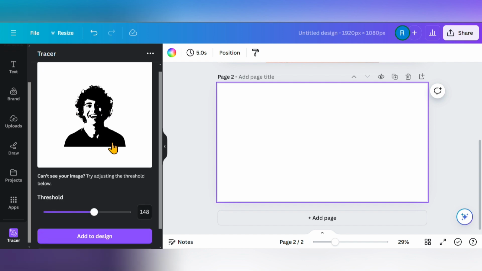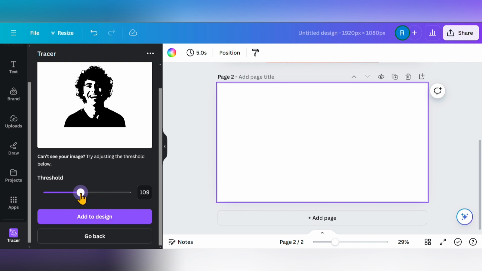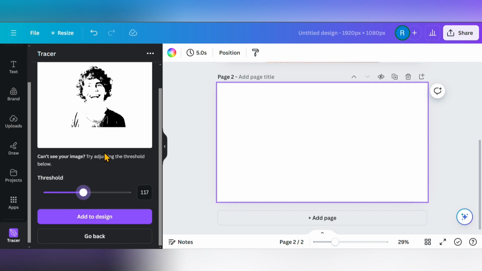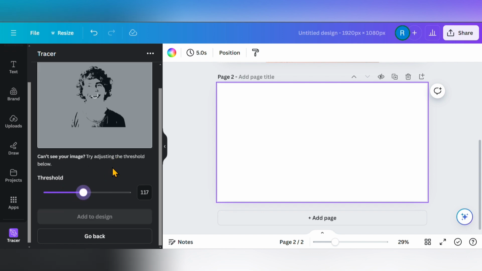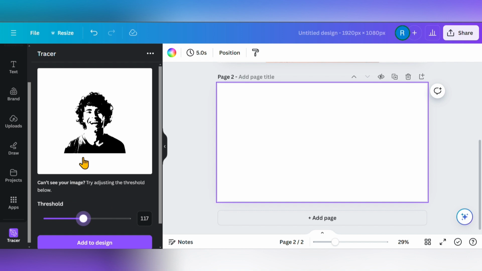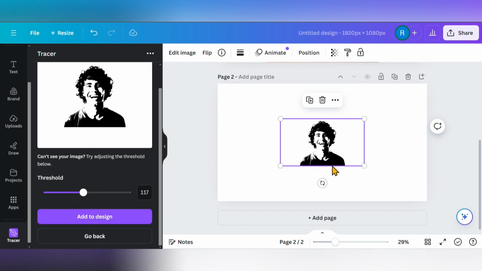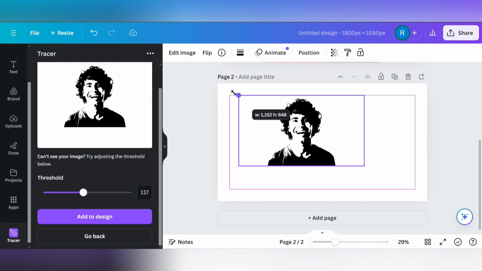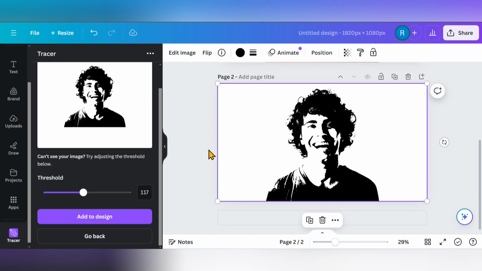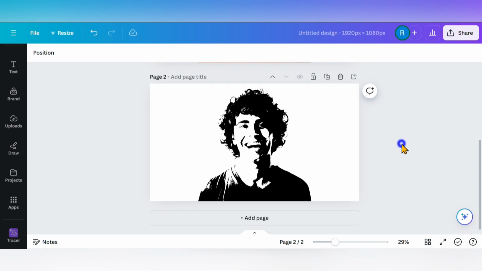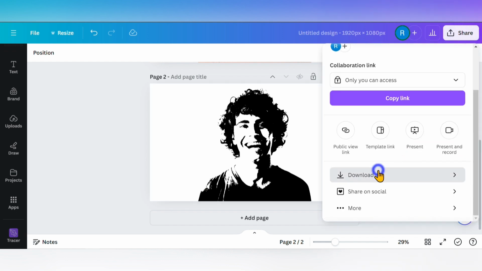Here you can see the effect. You can increase or decrease the threshold. That's it. I think it is alright. Now click add to design. It will add the image to the page. Now go back to this page and download the image again.